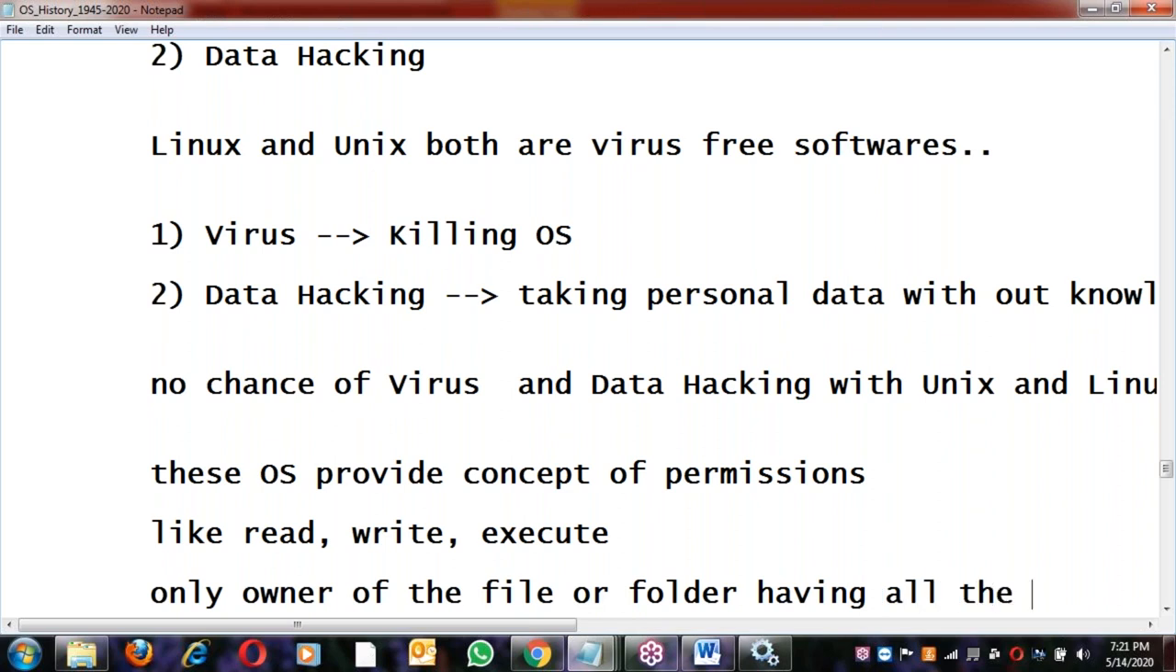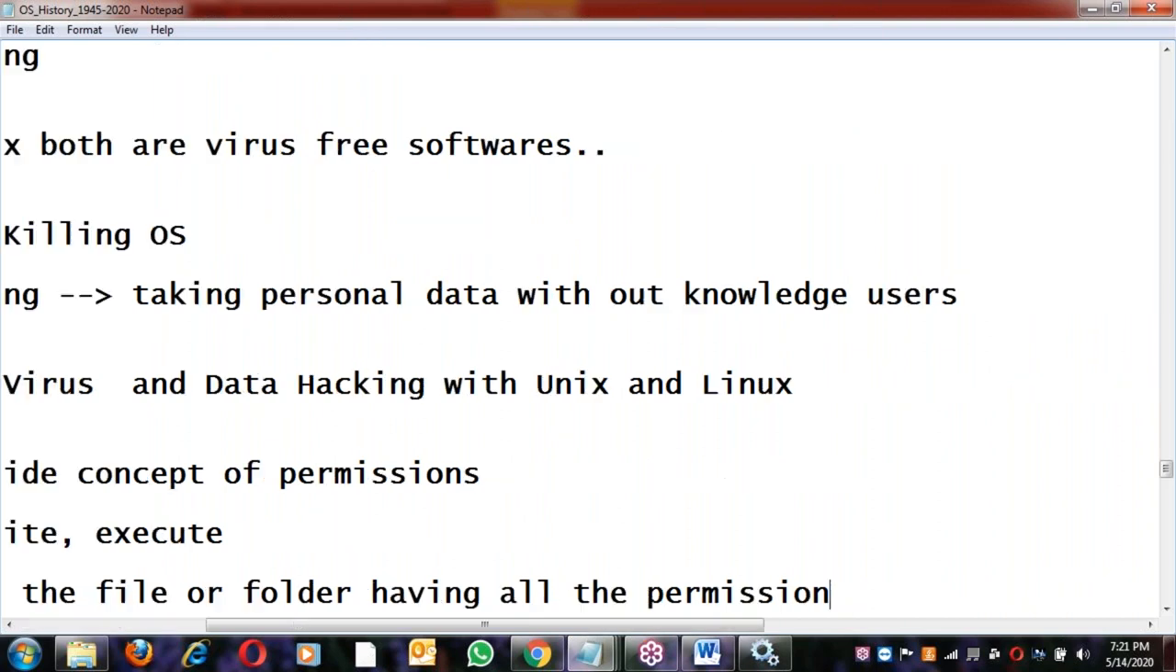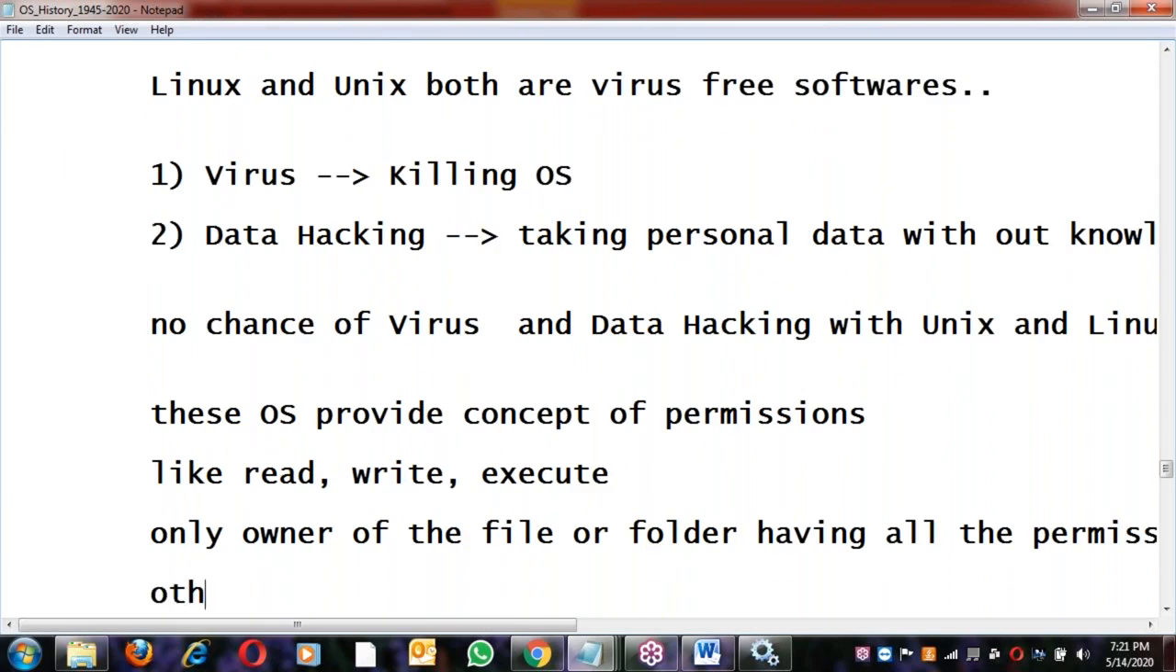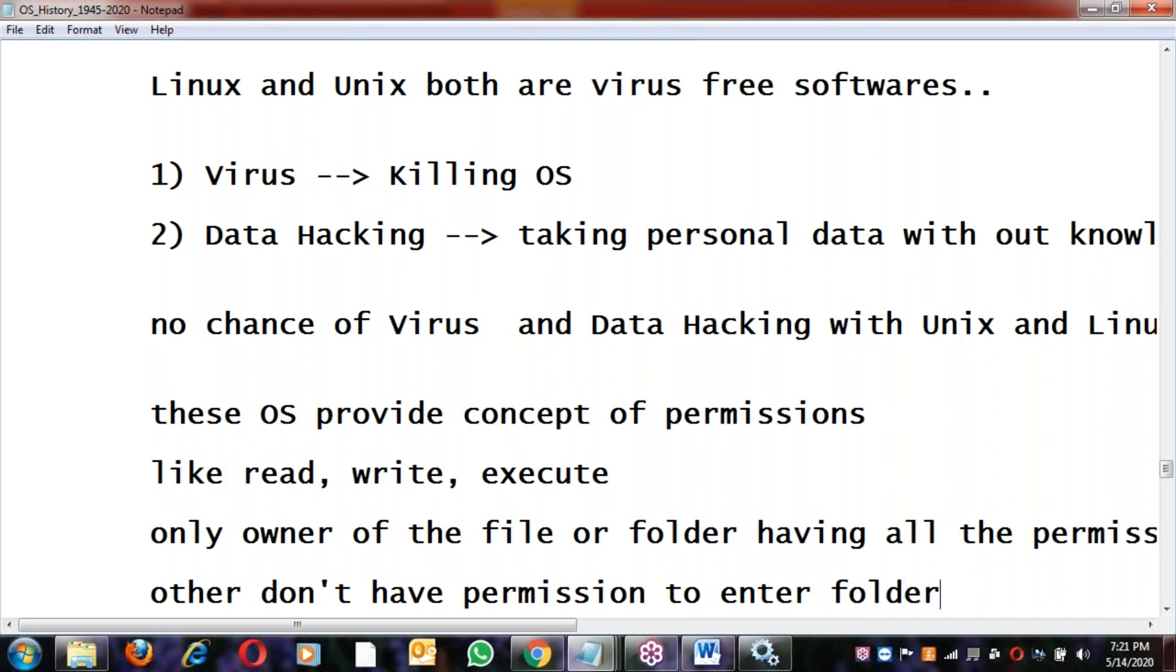Others don't have permissions. Only the owner of the file or folder has all the permissions, and others don't. To enter into this folder, you must be the owner. Others don't have the permissions to enter into folders and files.